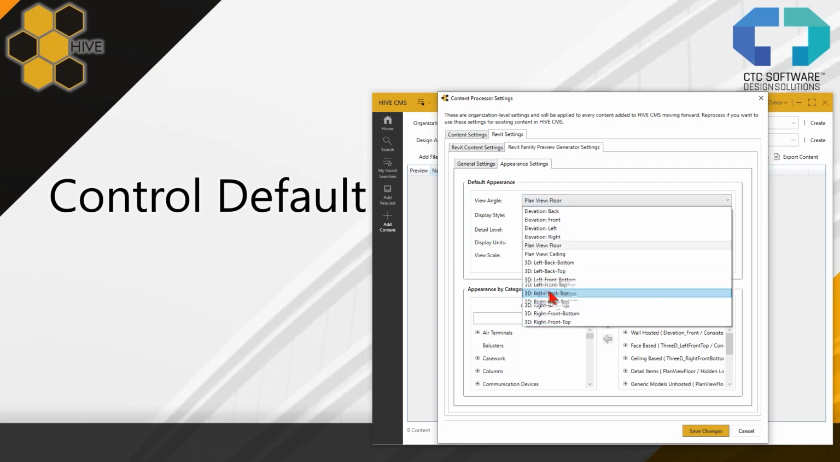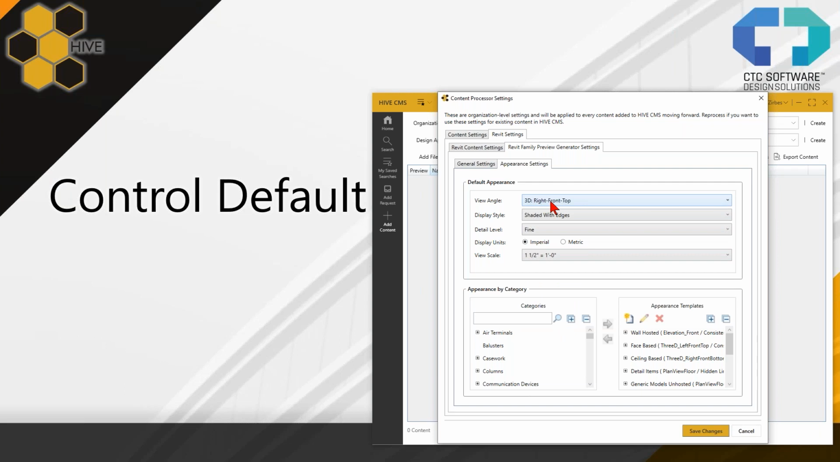I know a lot of people tend to use something like 3D right front top. That's a popular one. Or 3D left front top. That's another popular one. But there's certainly times when you might want something else. But these are the defaults. You just configure the default appearance so that it works for the vast majority of your content. In my case, I like 3D right front top as my default, and so I'm going to set that. Shaded with edges, fine, and 1.5 inch equals a foot is my default view scale.